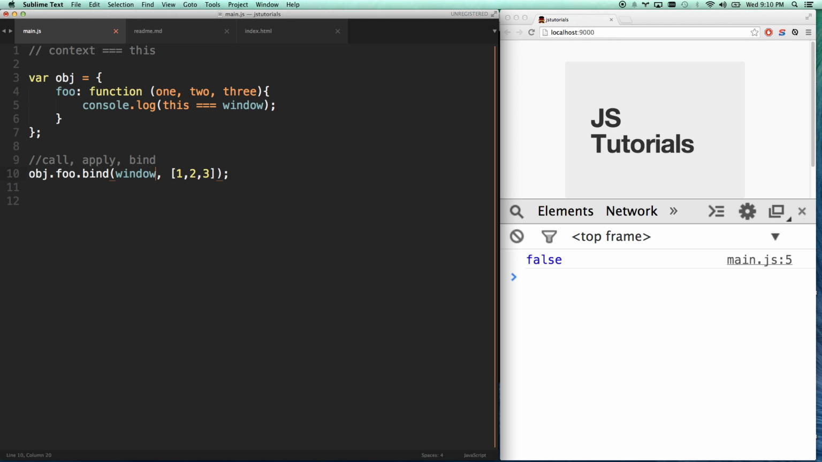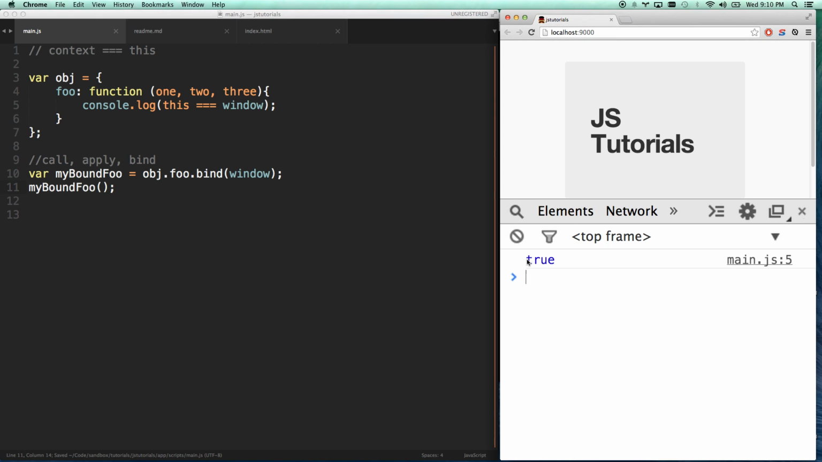Bind is a little different. It takes the one argument, and what it does is it doesn't actually execute your foo function like call and apply do. It returns a bound function. So I could go var boundFoo equals this. And so now my boundFoo is a function that always executes foo with the context of window. So now every time I run my boundFoo, it will console log this equals window: true.